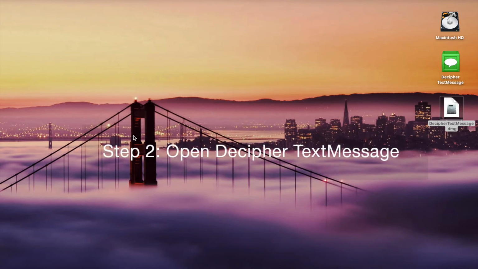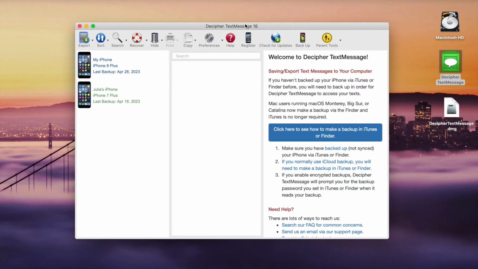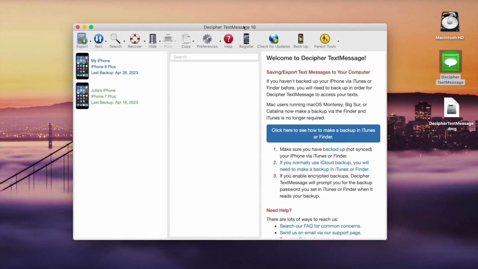Step 2. Open Decipher TextMessage on your computer. Navigate to the Applications folder on your Windows or Mac computer and double-click on the Decipher TextMessage icon to launch the software. When you open Decipher TextMessage, you'll immediately see your iPhone or iPad in the left-hand column of the program. If you don't, make sure you've backed up your device on your computer.